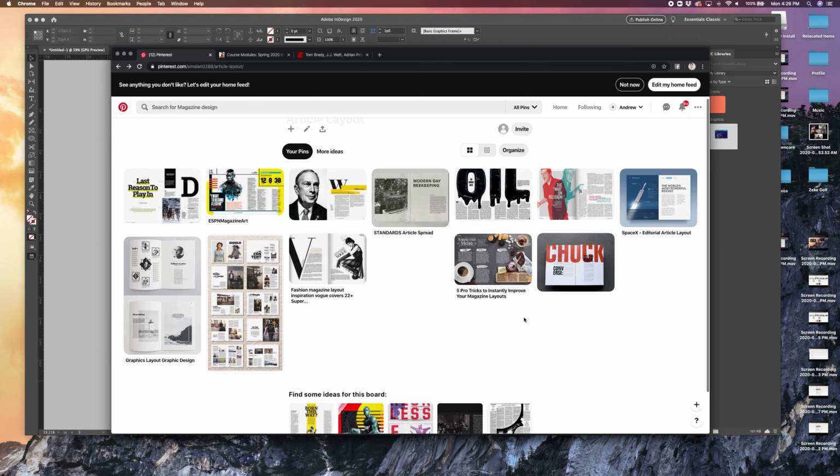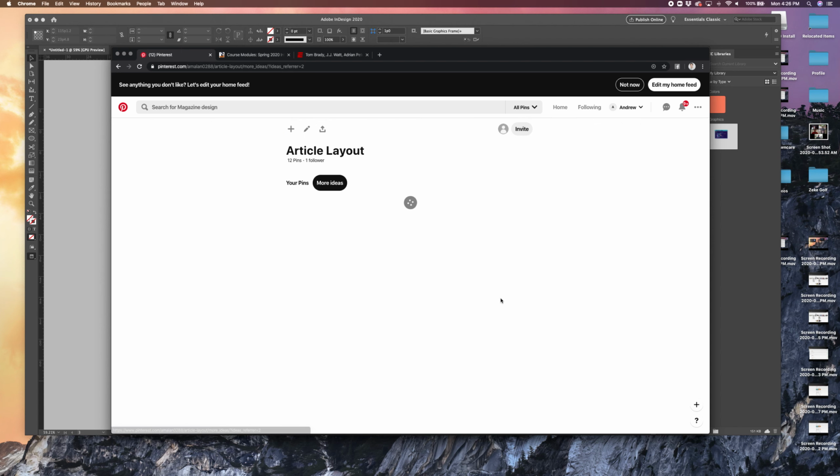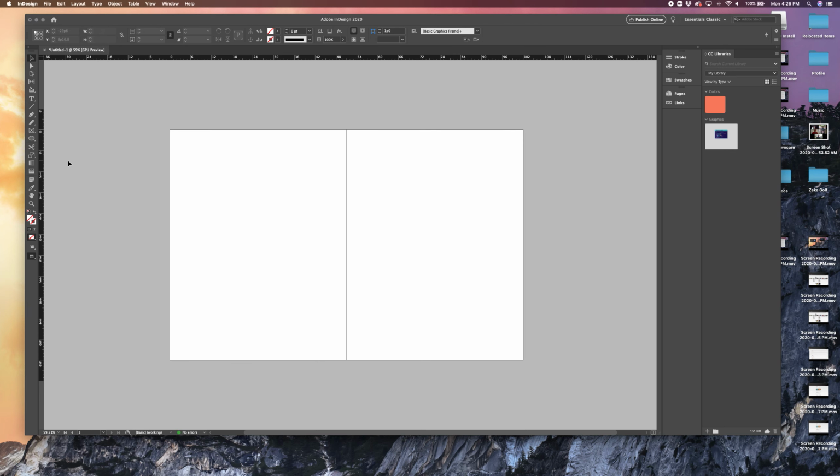So obviously do some research. Look at things that you like. This is just a few things that I pulled. But there's so many things out there, guys, that you can do. And if you like Photoshop or Illustrator, use those assets to your advantage and bring those things into InDesign as part of your finished product.